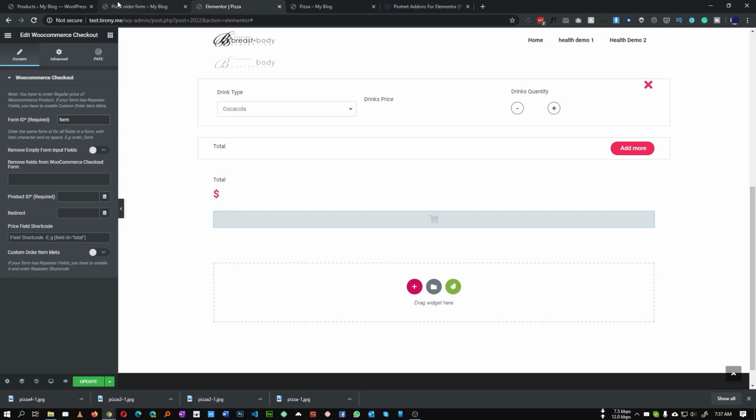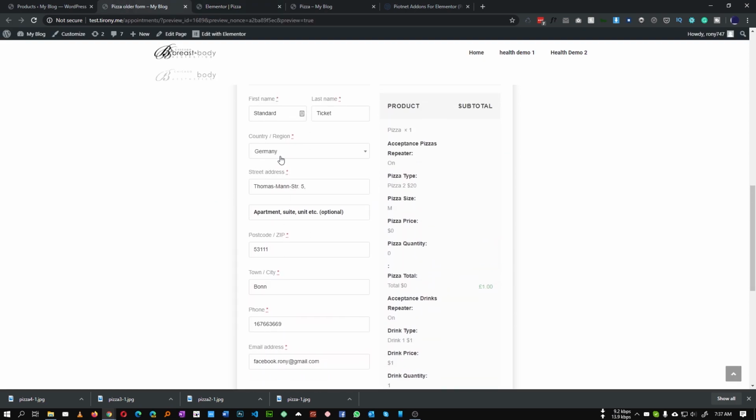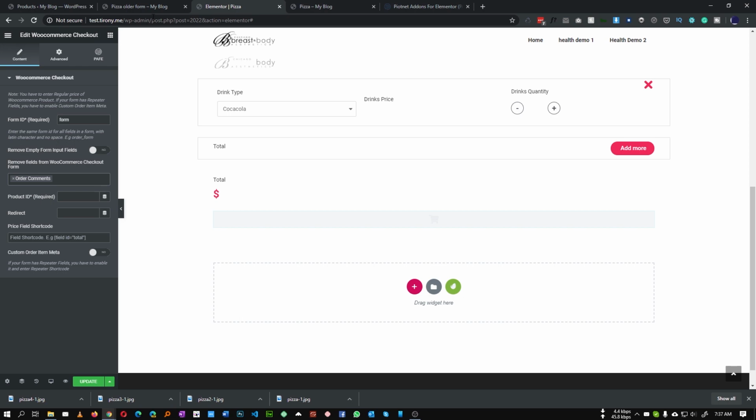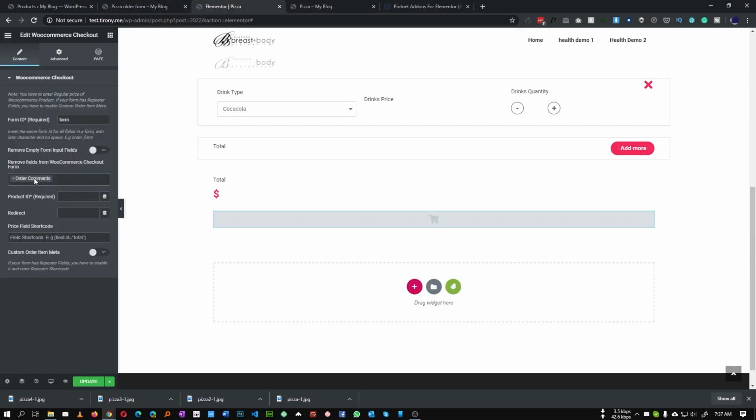Then there is remove fields from WooCommerce checkout. If you want, you can remove any field. As you can see, we have some fields like first name, last name, country, town. You can hide any particular field if you want, and that is also possible. So let's remove a field, maybe comments. Let's choose order comments.